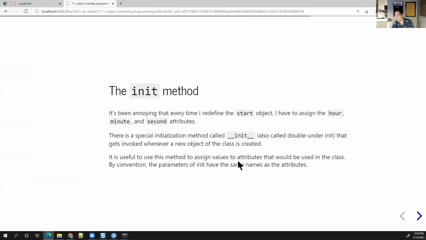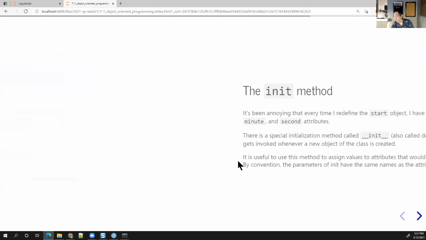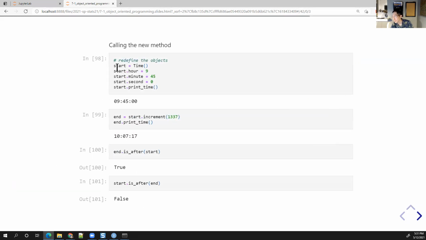Okay. So one thing we can do is create something called the initialize method. There's a special method called init, which is what we use to initialize. Every time I create an object, I redefine it, and every time I do this, I do start equals time. And then I have to do start.hour equals 9, start.minute equals 45, start.second equals 0. It's a little bit annoying, a little tedious to have to do this every single time.